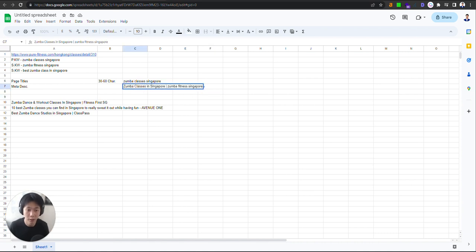So for example, okay, Zumba class in Singapore, I see fitness and I see best. So what I can do is something like best fitness or best for fitness, right? For example, I can do this, best for fitness. Okay, and then let's see, they have all the brand names here.